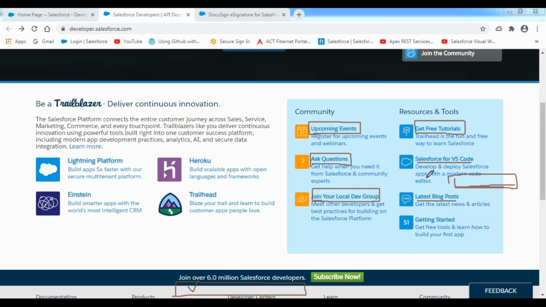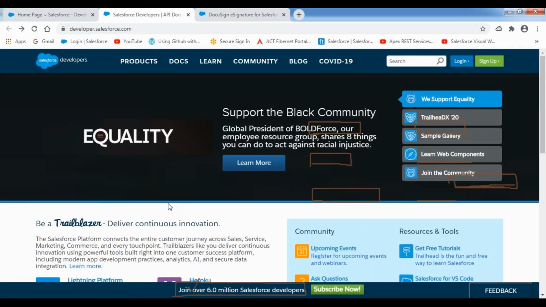Whatever the books, whatever the material, whatever the case studies, whatever the webinars, everything we can get from the developer community itself. So no need to feel alone. Even though you have 10 years or 15 years of experience in your current technology, once your course has been completed, no need to worry about that. No need to feel alone. We have almost 60 lakh people out there who are ready to help you out. That much of help and support is available from the Salesforce side. So this is the way we can use the developer community, which has been given by Salesforce.